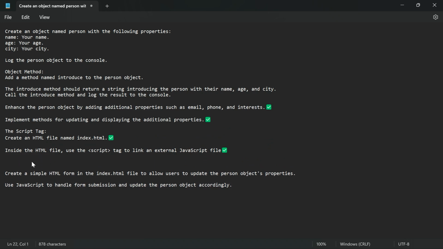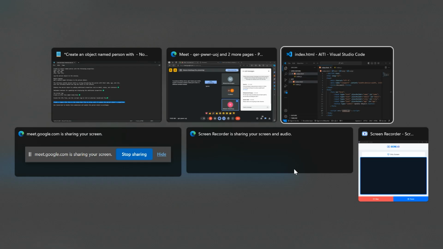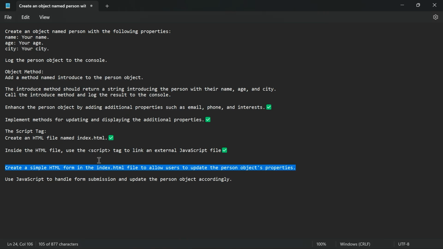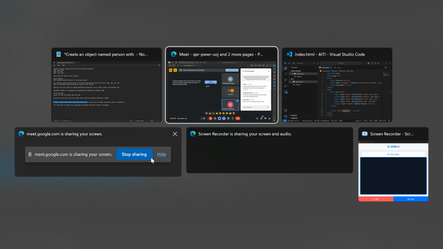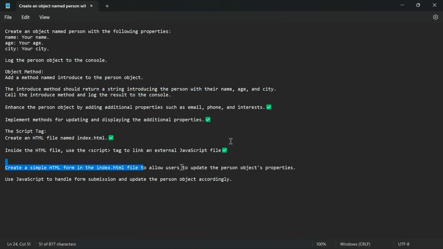So now that we've done that, we were required to create a simple HTML form in the index.html file that allows users to update the person object's properties. So just like we've been taking everything, you can split this statement down into two parts. The first part is to create a simple HTML form. So we will create the form, but our form is going to allow users to update the object properties.